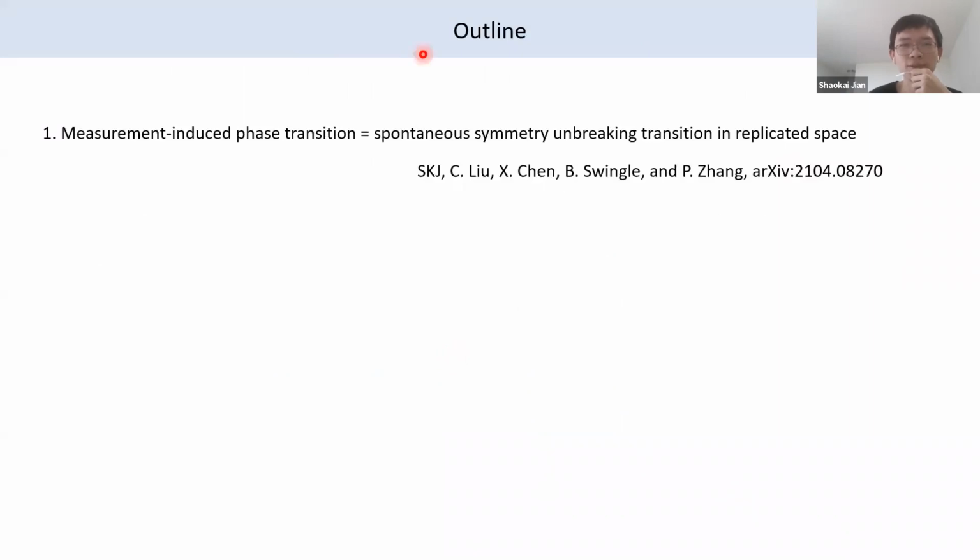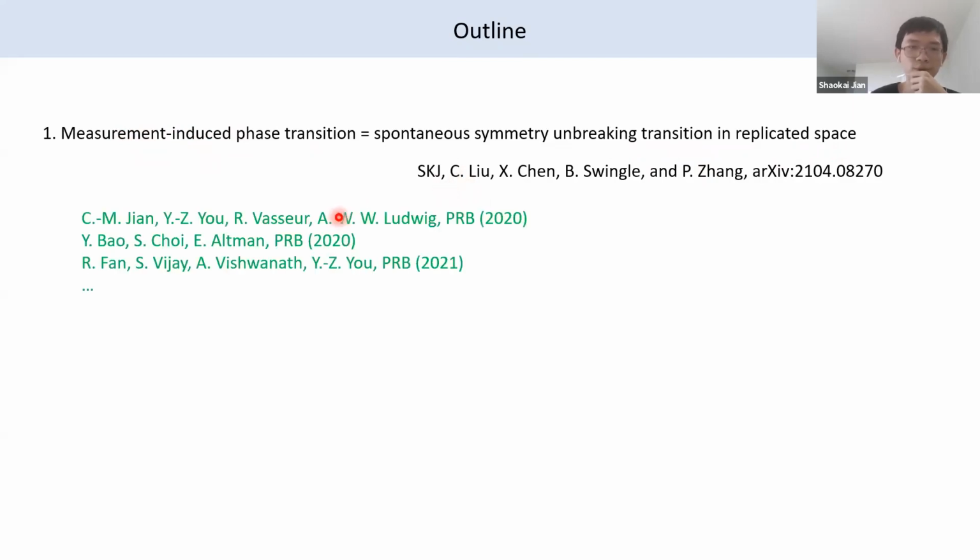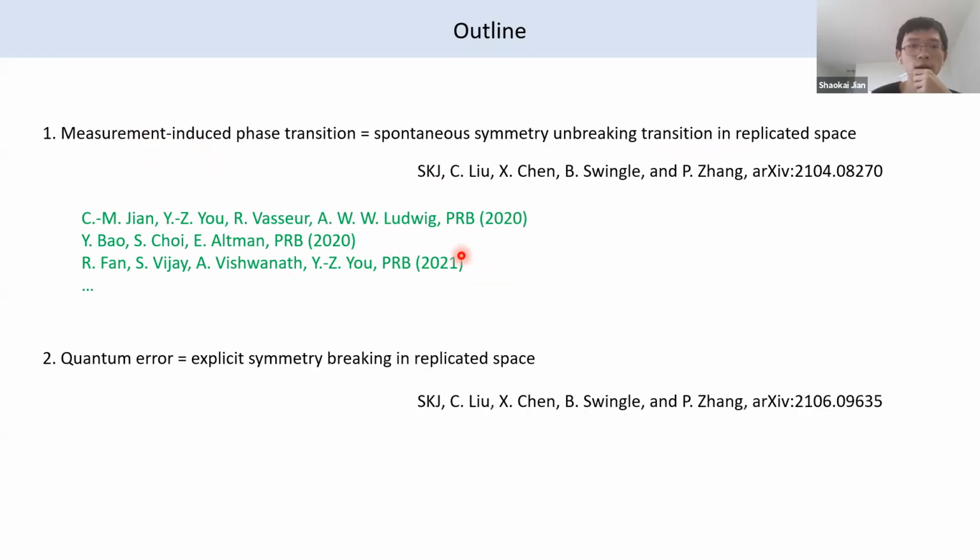Then let me give the outline. In the first part of the talk, I will show you that the measurement-induced phase transition is spontaneous symmetry breaking. So it is actually a spontaneous symmetry unbreaking transition in replicated space. That means if you increase the measurement rate, the symmetry is restored. There are various previous works talking about this, but in this talk I will focus on the SYK model. And the second part is about quantum error. I'll tell you that quantum error is explicit symmetry breaking in the replicated space.